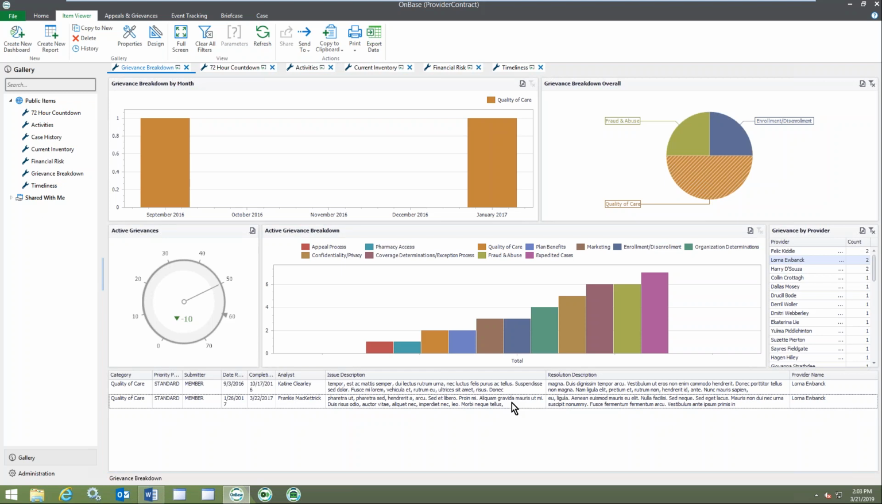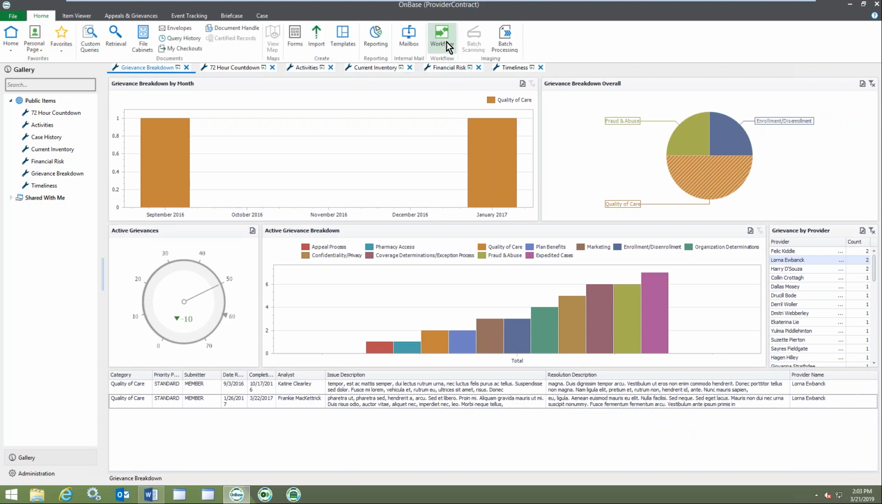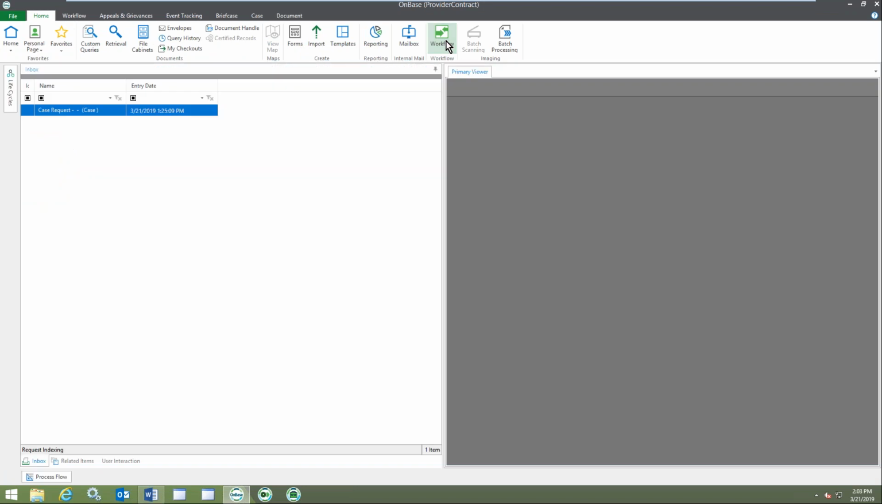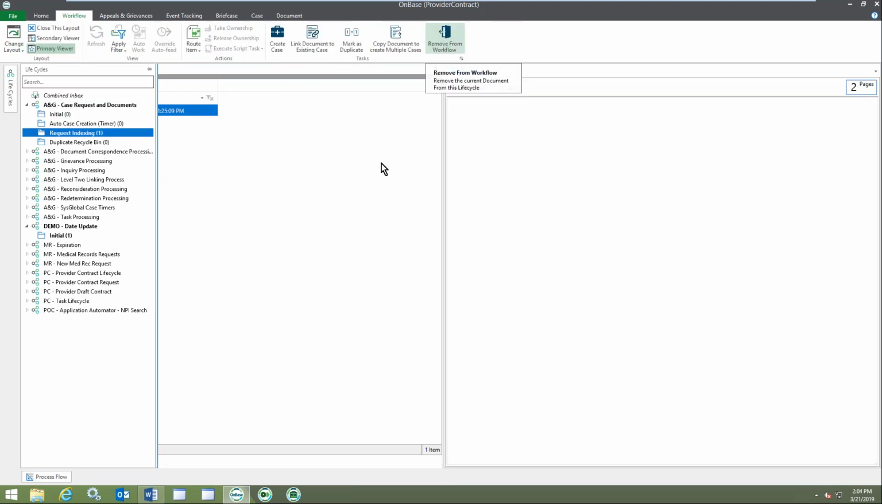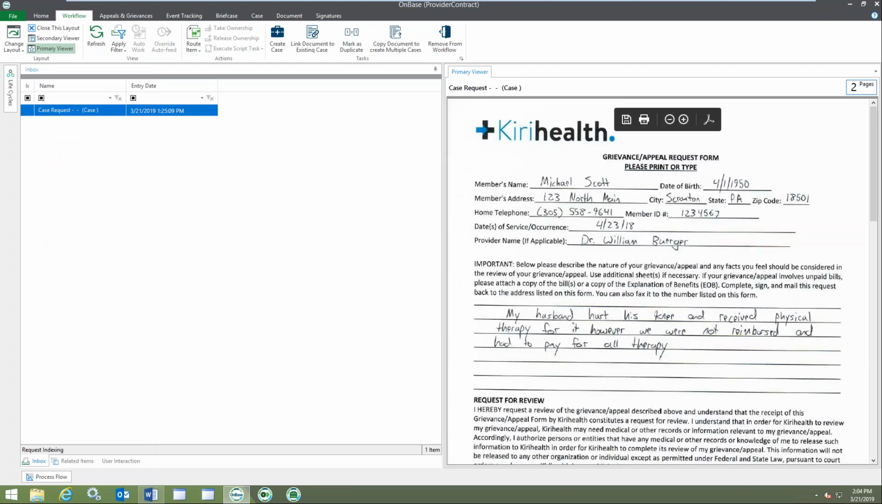But how do we get the data into the system to actually build out these reports? That all starts with intake. If we go into our intake queue here, in this case, we received a document via email. The document for the grievance or appeal request form came in. We could see it came from member Michael Scott. In the notes, we see: my husband hurt his knee and received physical therapy for it. However, we were not reimbursed and had to pay for all therapy.